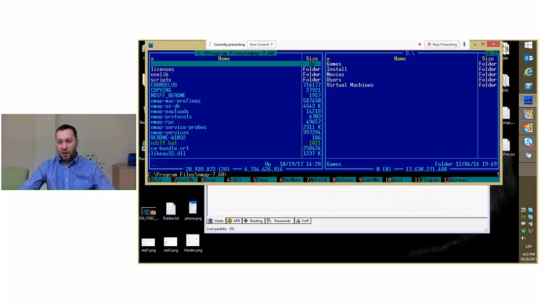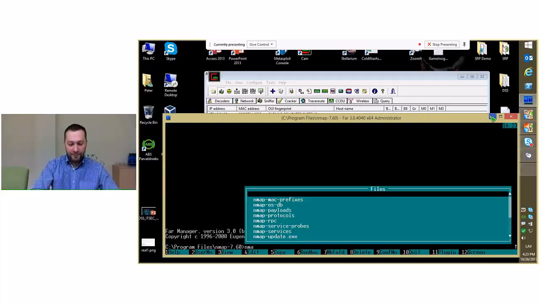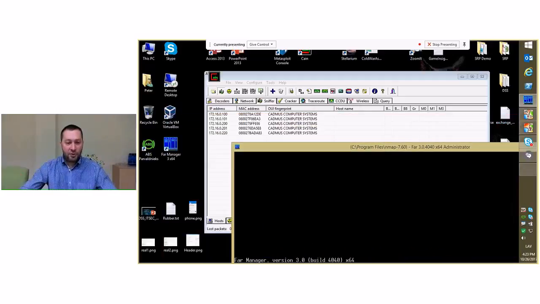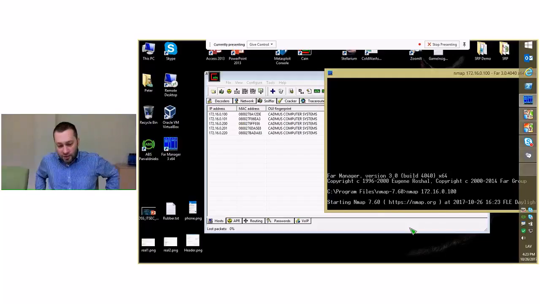Again, in a training session you will most probably use Kali Linux for this. I just don't have enough RAM to launch one more virtual machine. That's why I'm doing it like that. So Nmap and any IP address of my choice. This could be the first one, 172.16.0.100.